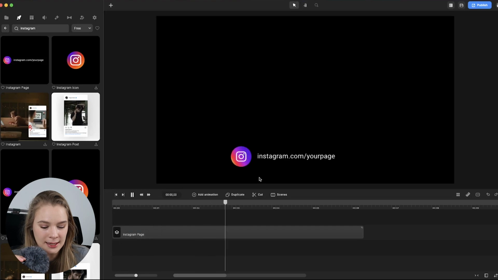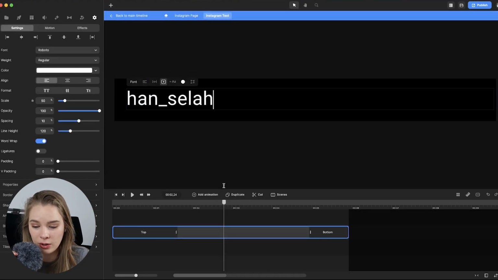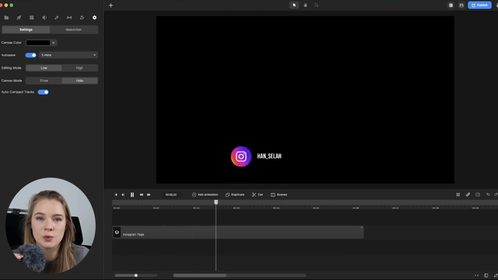I really like that you can customize and change the fonts. You can change the sizes. You can also change the icon. So that's really cool. Now I'm trying to look how I can export this with a transparent background.